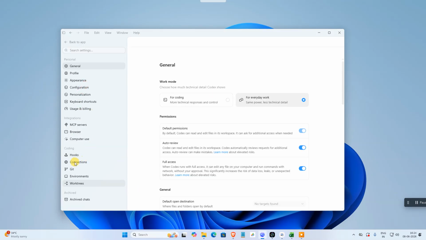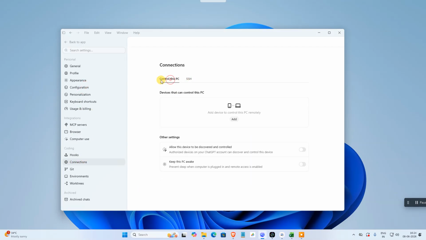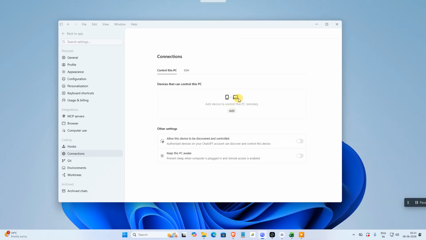Here we need to go to connections. Under the connection you can see control this PC. Okay, so here we have the option called device that can control this PC or Codex projects. So you need to add the device. You can add your mobile or you can also add a computer. And here in the other settings, you can allow this device to discover and control. You can allow that, or you can keep this PC awake so it won't go to sleep. Okay, so you can enable or disable this, whatever you want.